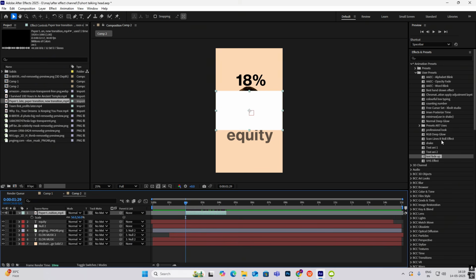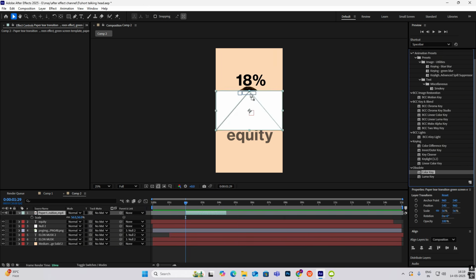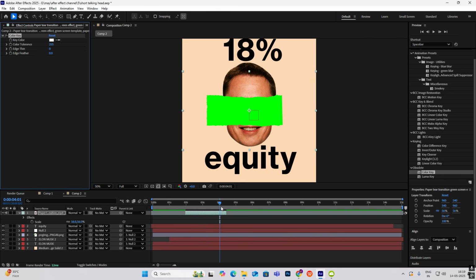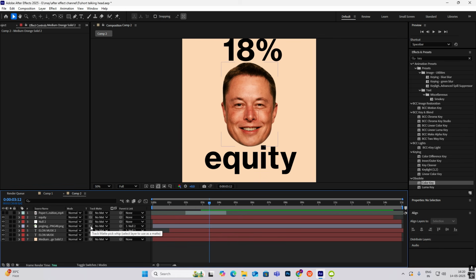I'll just go here and type key. Now I'll select color key and put it here and take out the white color, so only the green will remain. Just increase the color tolerance, so that the edges don't show. Now I can just select the pick whip tool of track matte of this image and put it on this. So you'll get this.